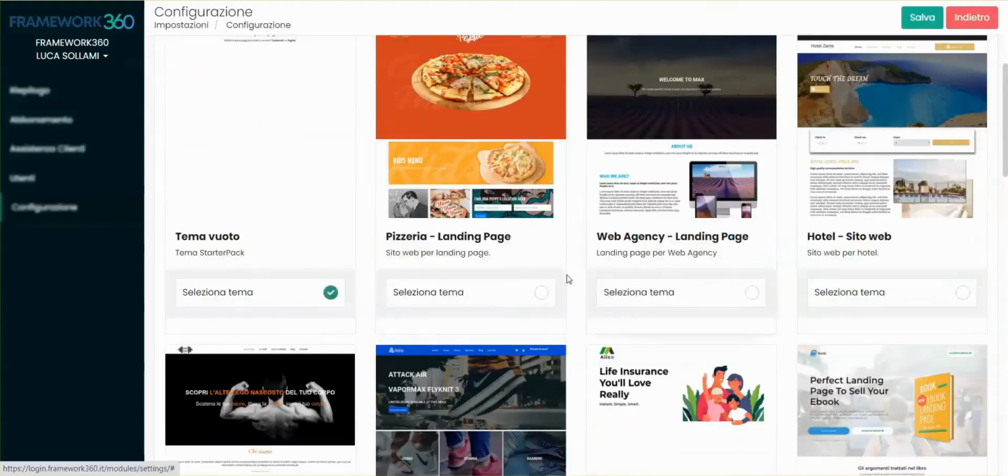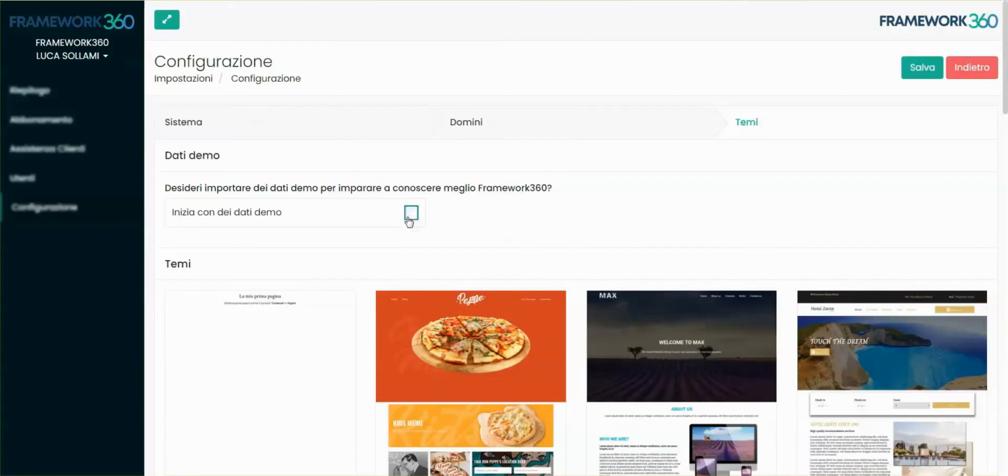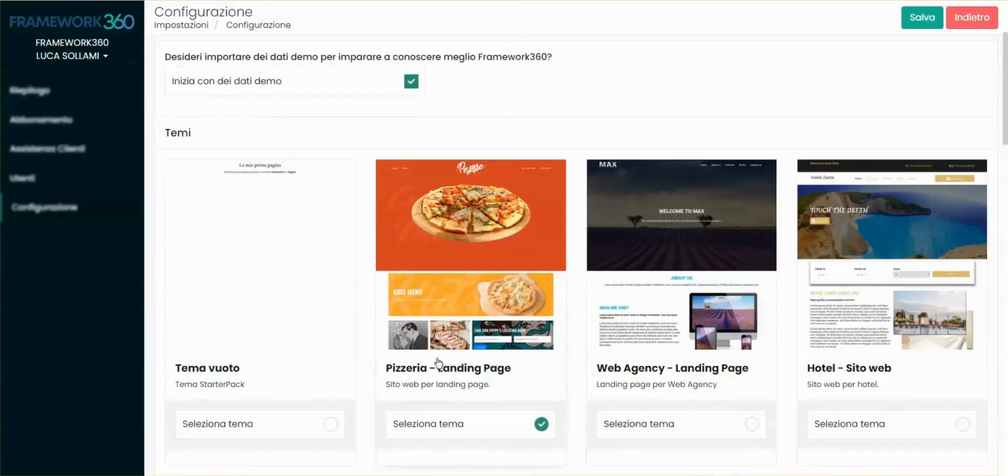In the third step, we will have the opportunity to choose a theme. Clearly, these are pre-made themes. Let's take this one, for example, for a pizzeria, and we will have the option to add or not add demo content. Demo means that Framework360, upon saving, at the end of the environment configuration, will add demo data to help us better understand the internal sections. Otherwise, we will find them empty. Let's leave it selected and choose this pizzeria theme.